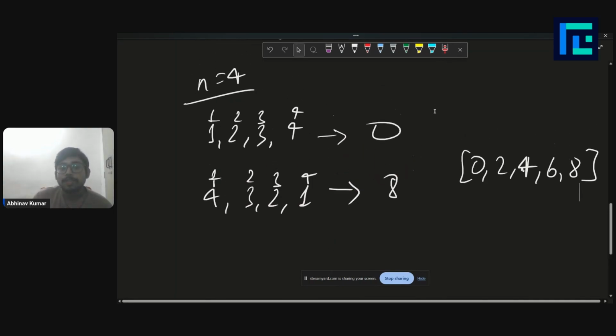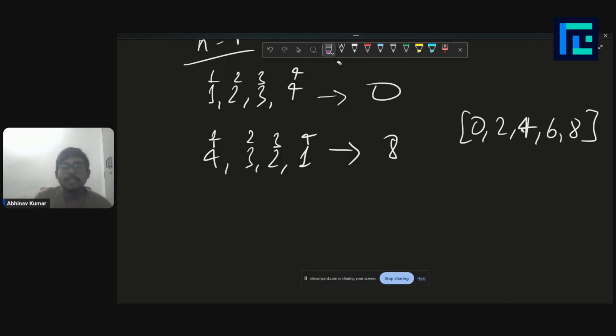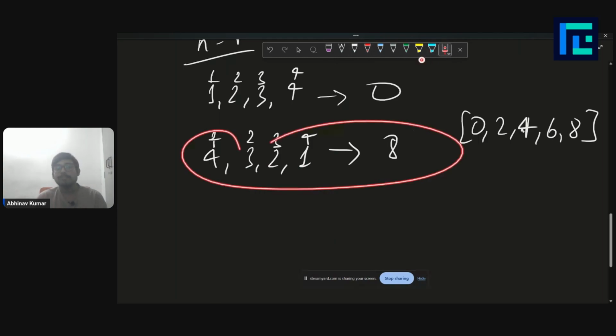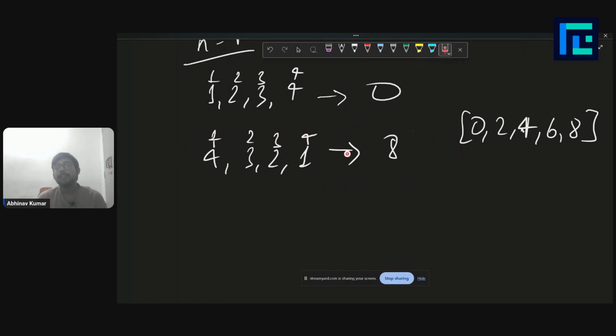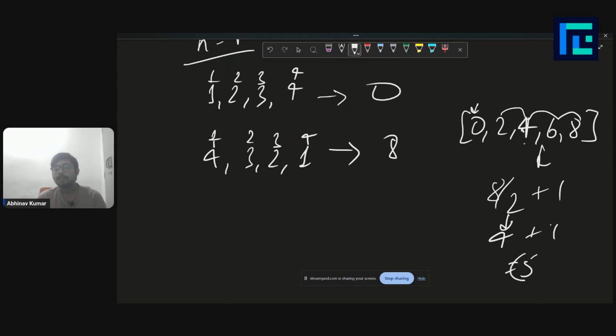Now what is the proof for that? We'll discuss a small proof, but just by analyzing the test cases, you can intuitively get that this would be the answer. So my final answer would be: calculate the maximum value, and then the answer is the number of even values from 0 to that maximum value. If it is 8, then it would be 8 by 2, which is 4 even values, and you add 0, so plus 1 is 5 even values. So whatever the maximum sum S is, your answer is S by 2 plus 1.